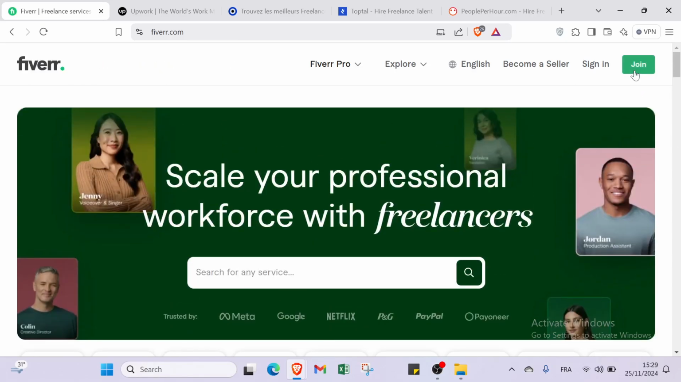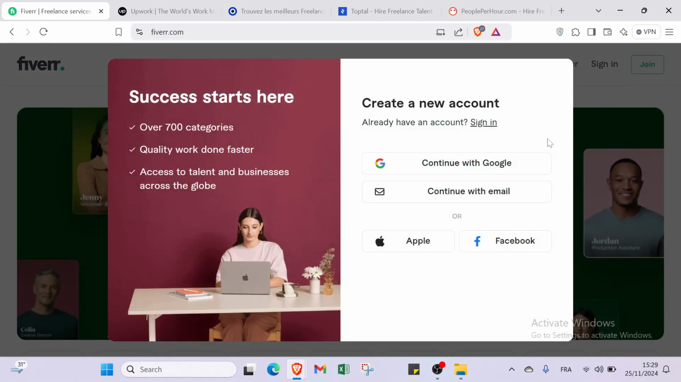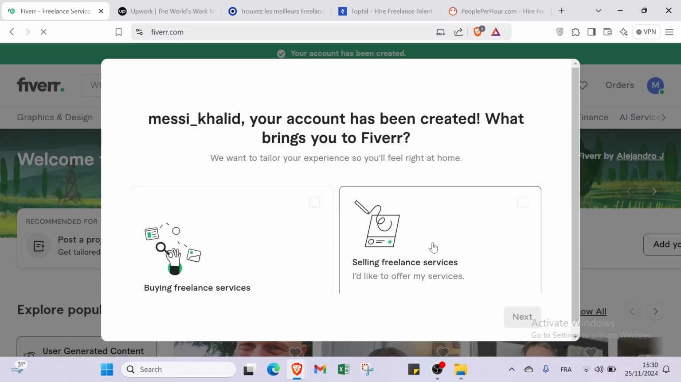Right now I will just click on join in the top right to get started and create an account, and then I will click on sign in if you already have an account. I will click here using the first option, which is Google. You can also use an email address, Apple, or Facebook. Alright, so we have how it looks right now.